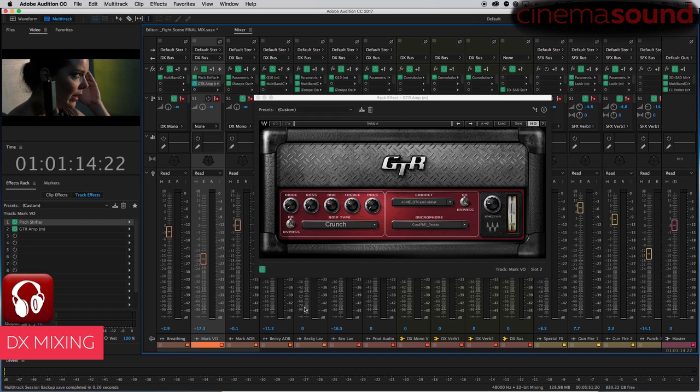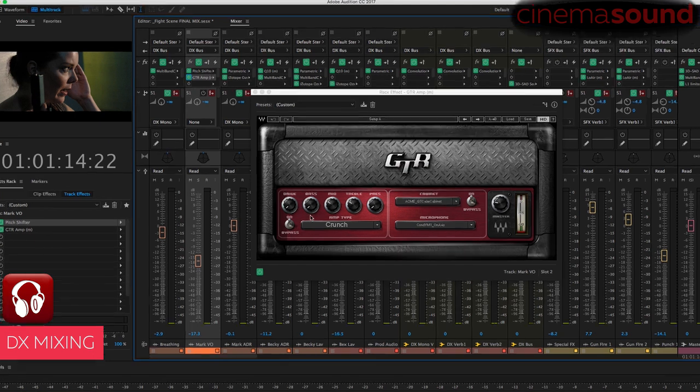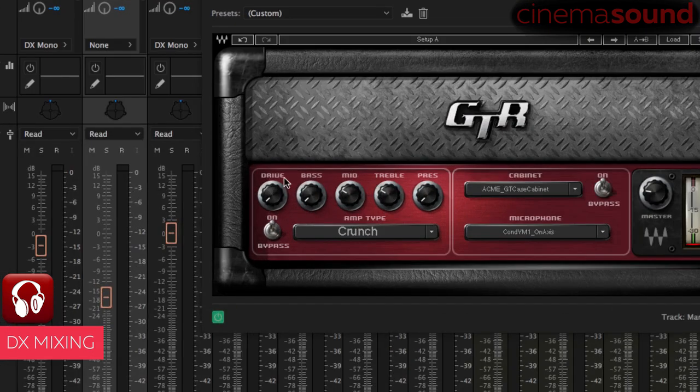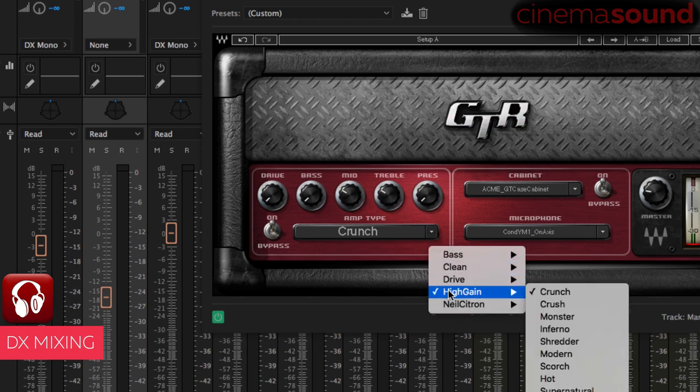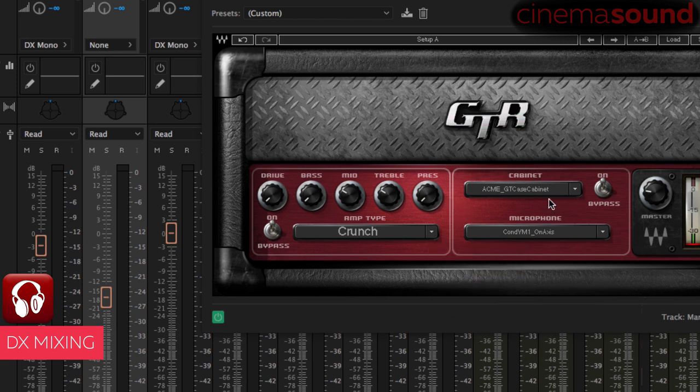It cuts the lows off, cuts the highs off, because it's only using a mid-range speaker in a guitar amp, and then adds a ton of distortion and crunch. And here, we talked about this earlier in this volume. We have drive, low frequencies, mid-frequencies, mid-high frequencies, and very high frequencies. So I'm only using the mid and high frequencies. I'm giving it a nice high gain crunch, and I'm using the Acme GT cabinet.